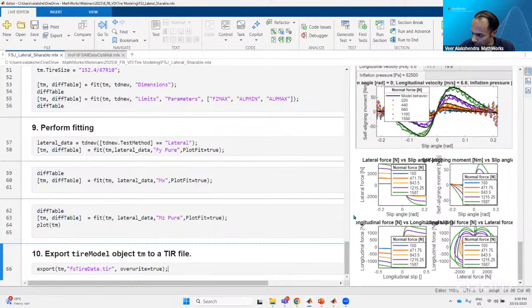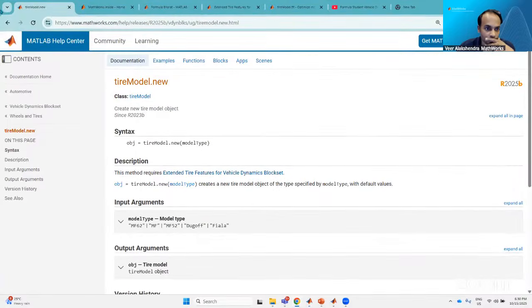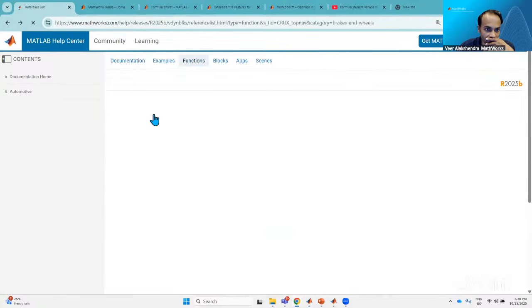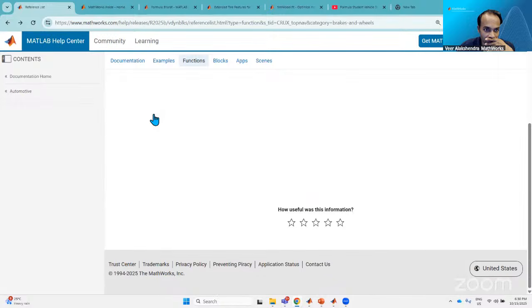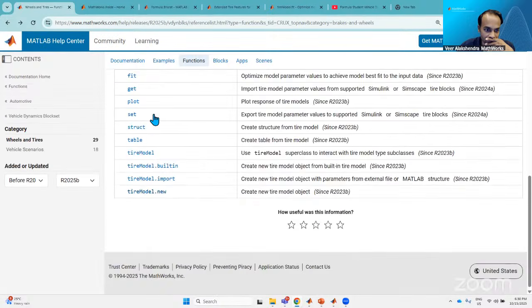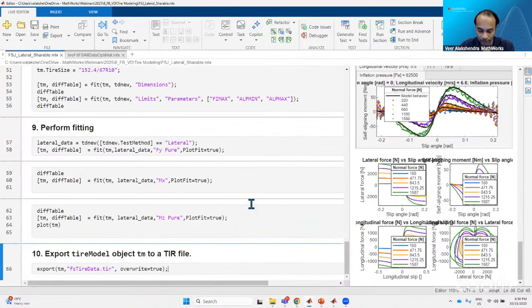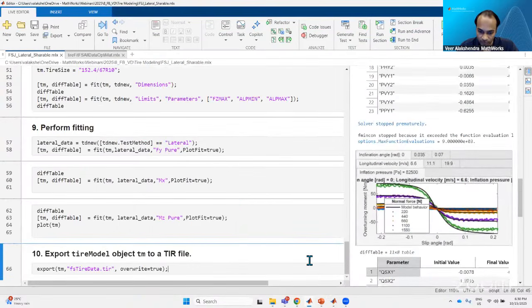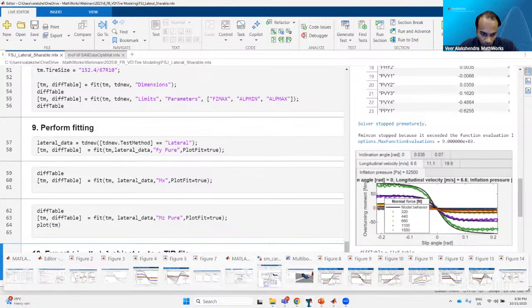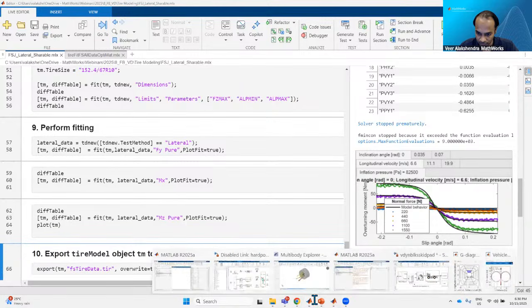Again, I'll just bring that over here. Okay, yes, export function. So this will export into that format that you require. Okay, so now done. Now after this, we get into the model that we have for a vehicle simulation. So let's get into that.